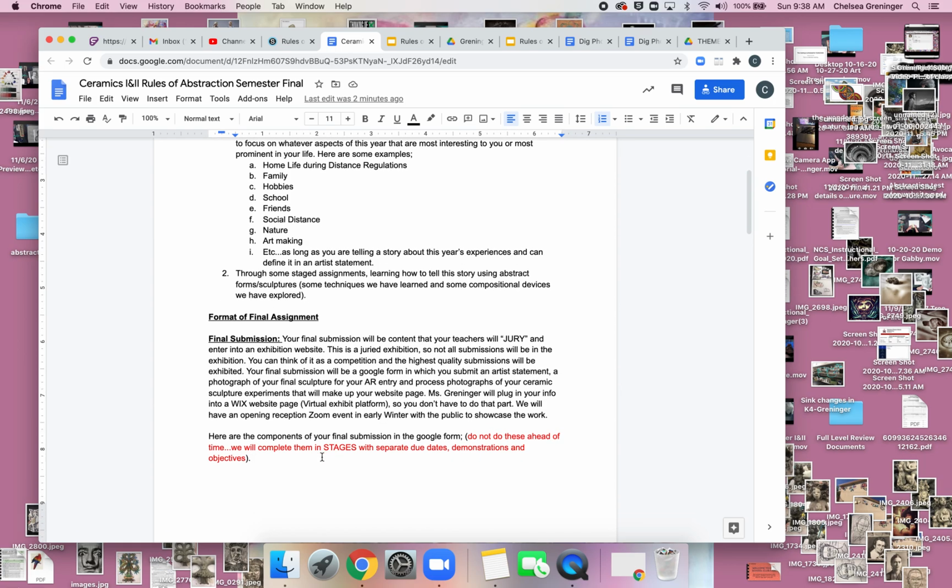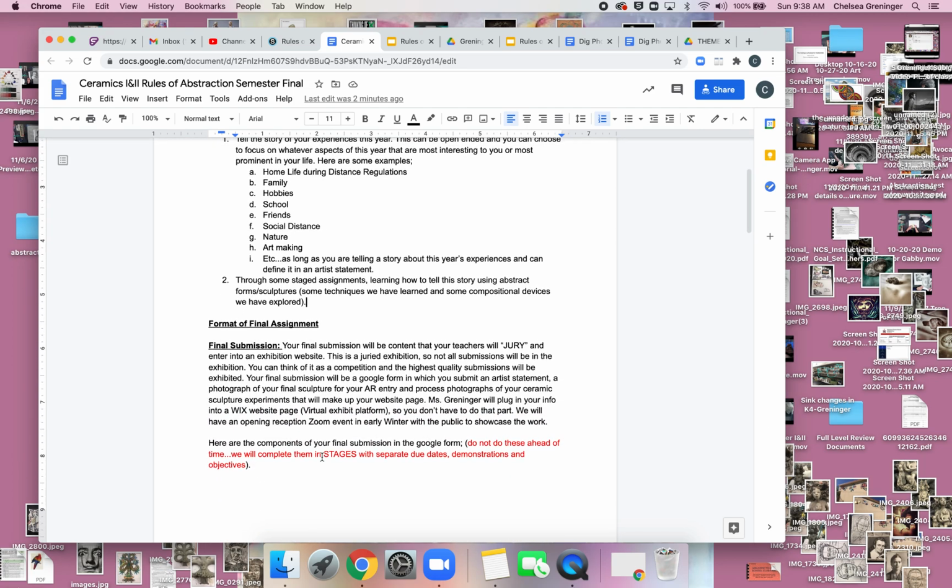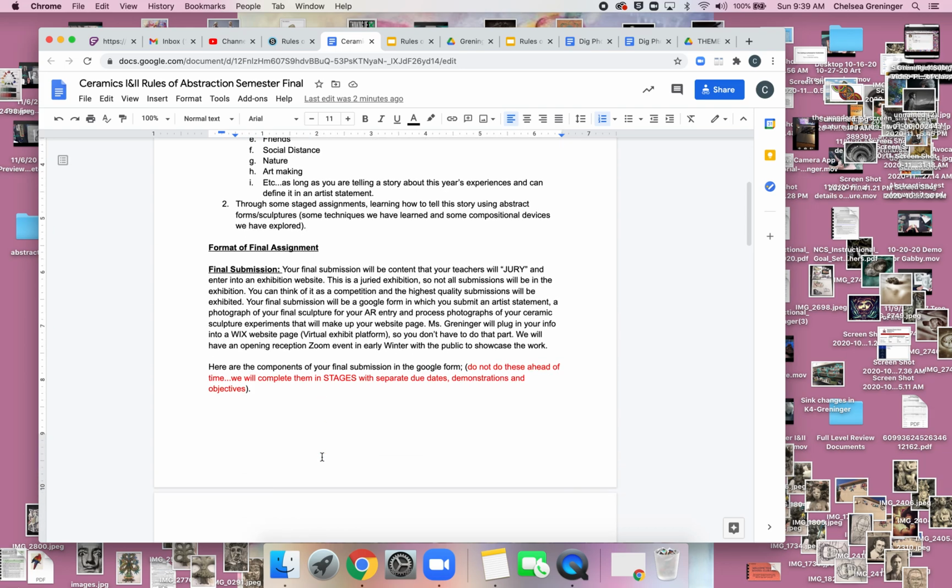So something that is clear to you. And then the second part of this twofold is we're going to go through some stepped, staged assignments, learning how to tell a story using abstract, sculptural forms. And then we're going to use some of the techniques that we've learned around the concept of your compositional devices, and also the surface decorating techniques that we've learned about.